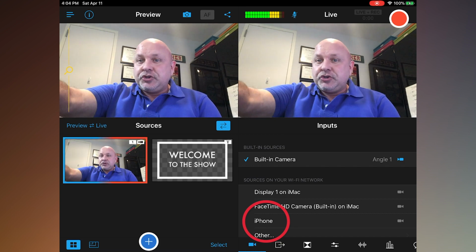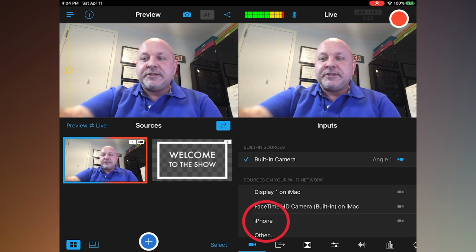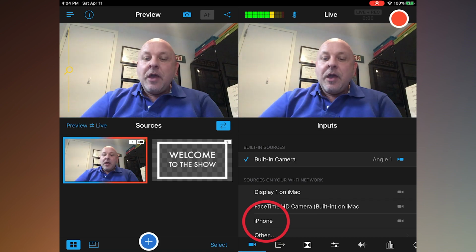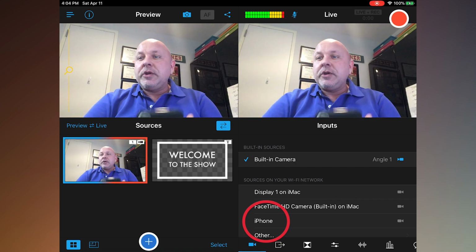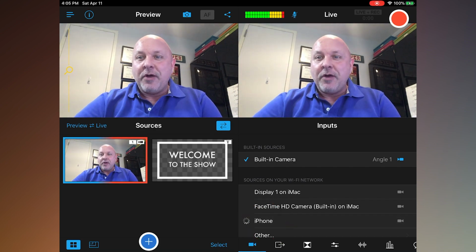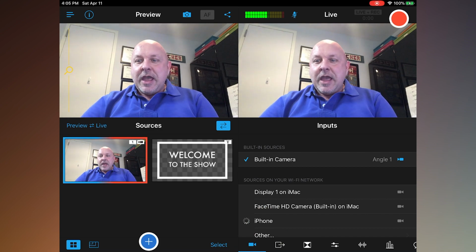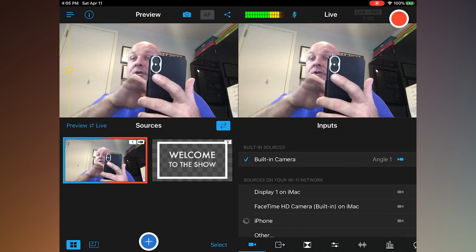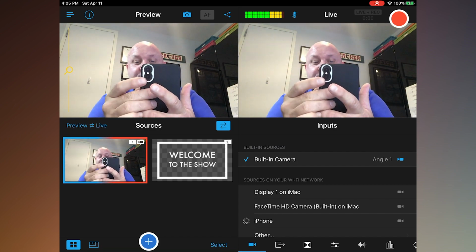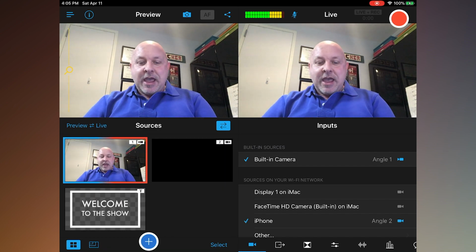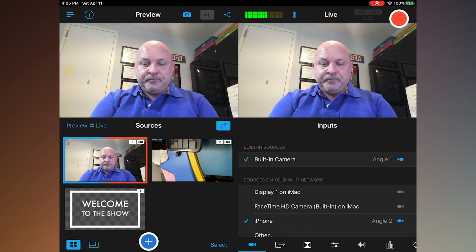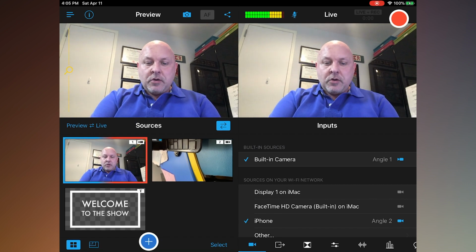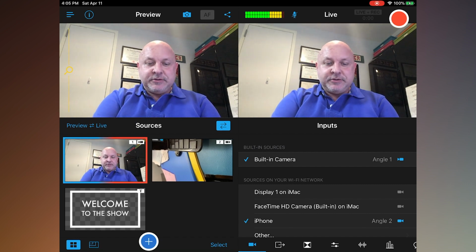And what you should notice, if you look down here where it says sources on your Wi-Fi network, my iPhone now is showing up on the screen. So let me tap on that. And it'll take just a second. It's asking me on my iPhone if I want to allow the synchronization, so I want to say yes. And now we are going to see.